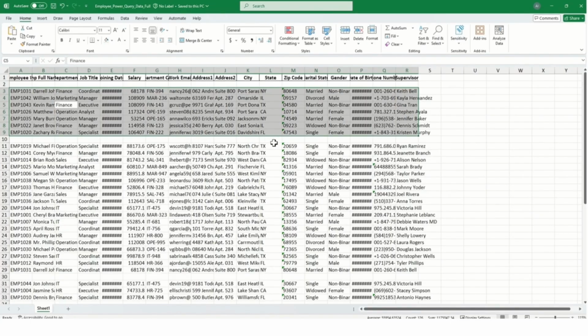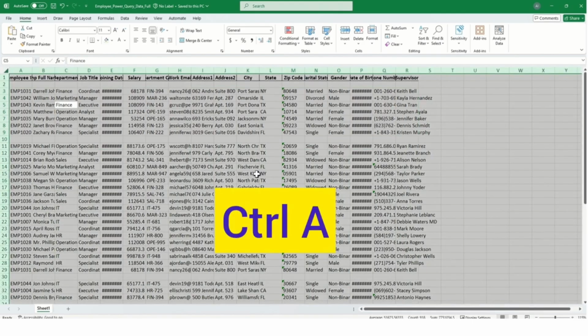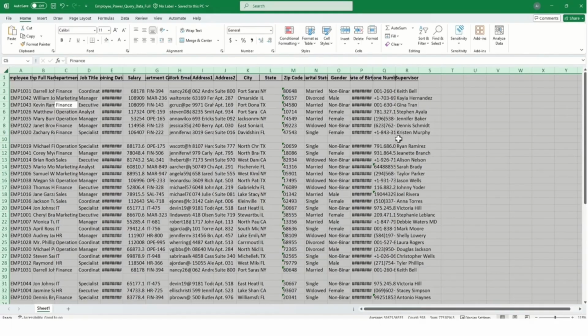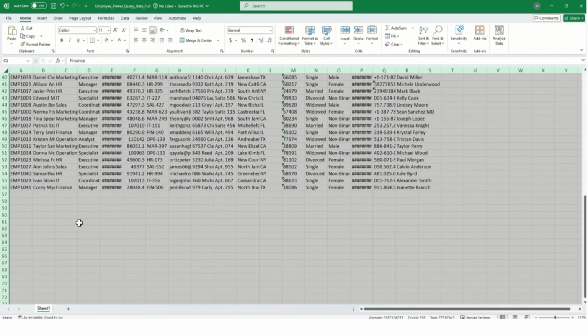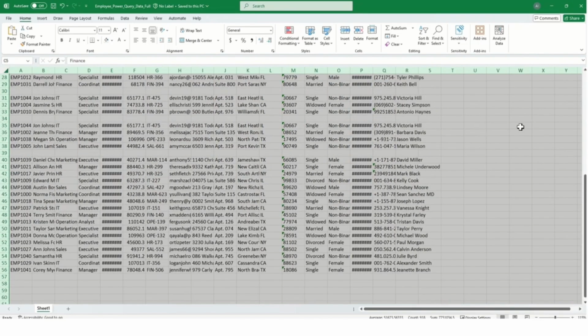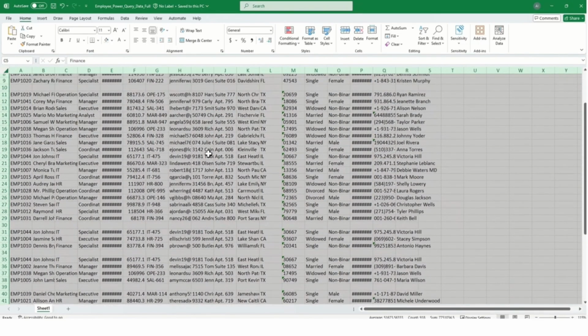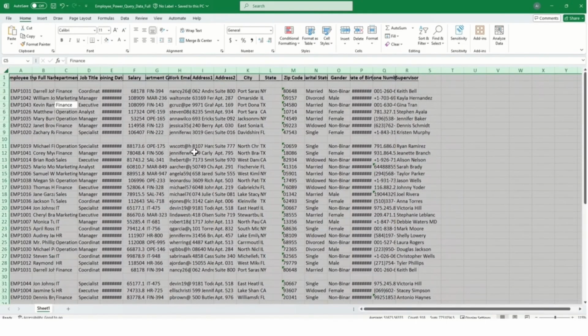So for that you can press Ctrl A once more, but when you press Ctrl A for the second time, you will see that the entire sheet has been selected, but you have very limited data, so this is also not a right approach. Because whatever you do, it will affect the entire sheet and not just your data, so for that we use the third option. That is a very correct option.